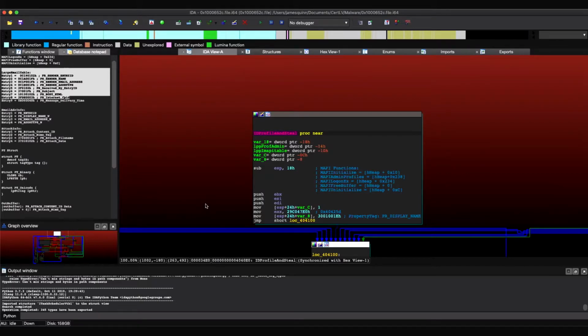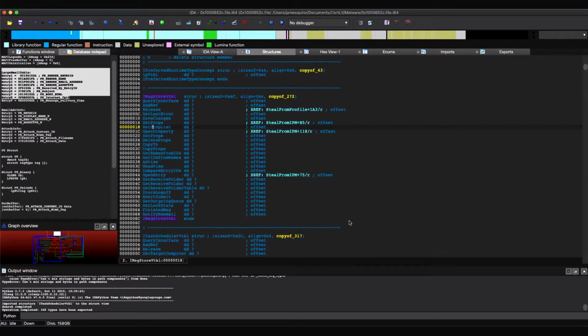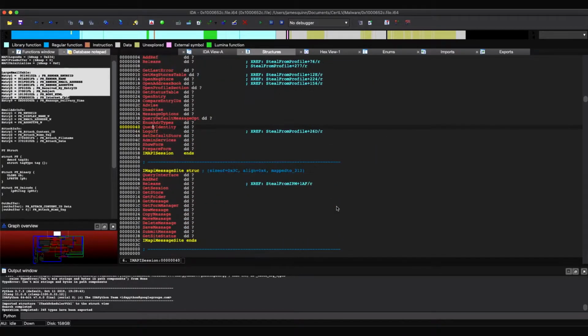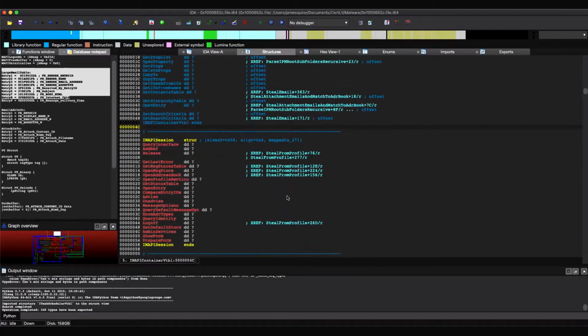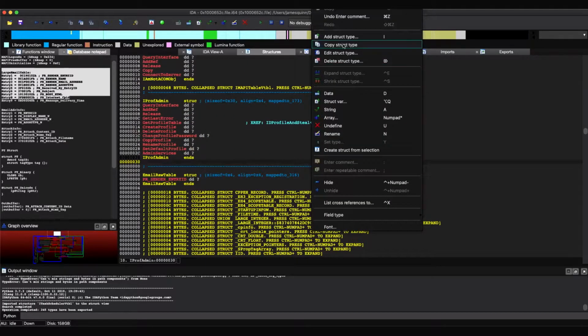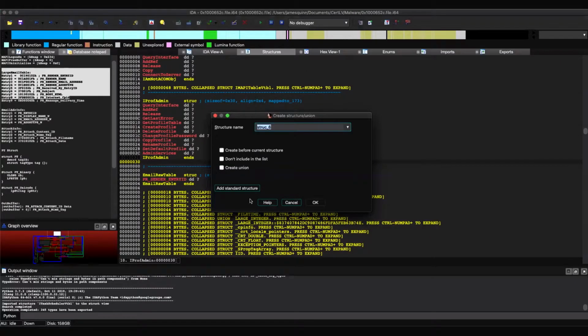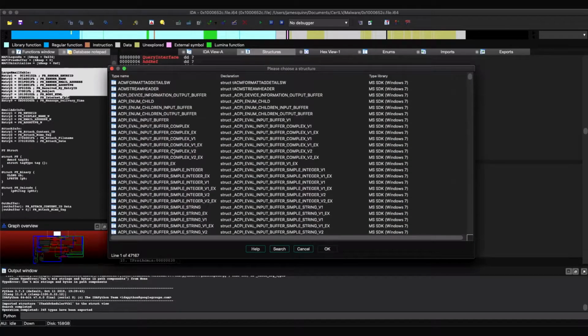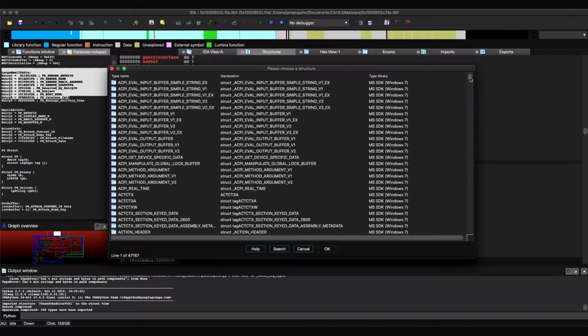However, before we actually dive into analyzing, I'd like to first give you a rundown on how to import structures into IDA. If we go into the structure tab, you can see that I've already imported a lot of these structures. This is how you add a structure into IDA. First, right click and go to add struct type, then add standard structure. This shows the interfaces that you can add as a COM object.